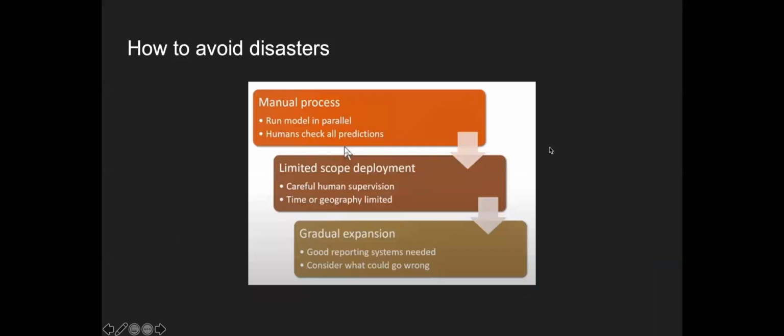So how can we avoid or mitigate these disasters? Here are 3 steps from a course I took earlier, where they talked about deep learning. You start with a manual process, where a human checks all predictions first. Then you put it into a limited scope, like a geographical or time-related scope, then gradually expand the system, and think about what could go wrong along the way and what kind of biases you have in your model.